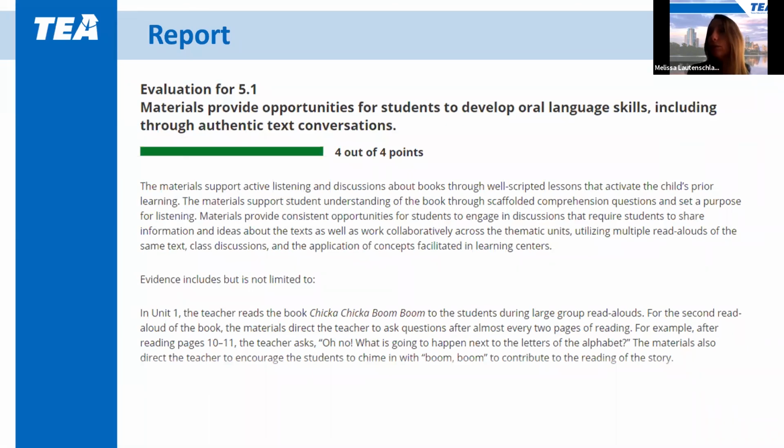And you can see there's a narrative that the materials support active listening and discussions about books through well-scripted lessons that activate a child's prior learning. They support student understanding of the book through scaffolded comprehension questions and a set of purposes for listening. Then below that there is extensive evidence to explain where in the book is an example of what this actually looks like.